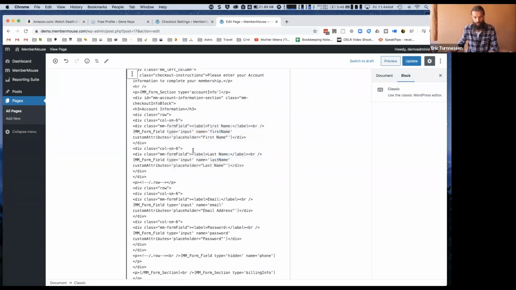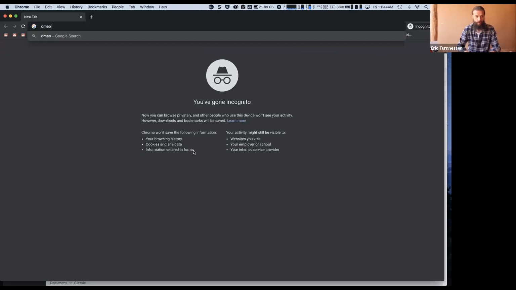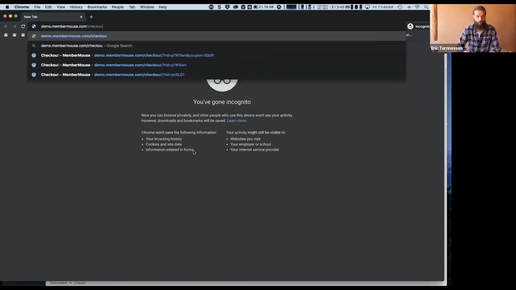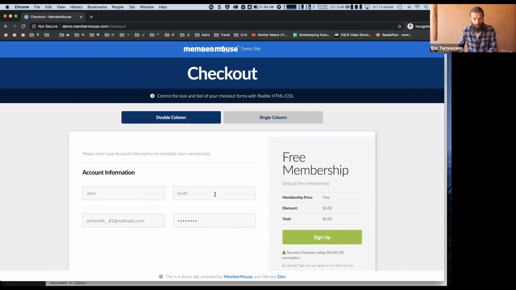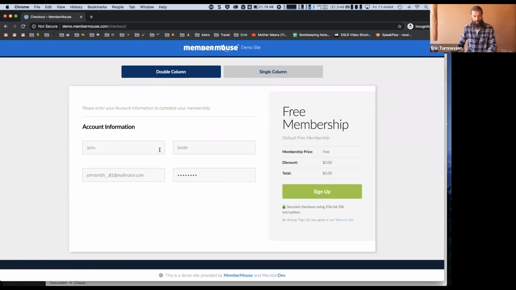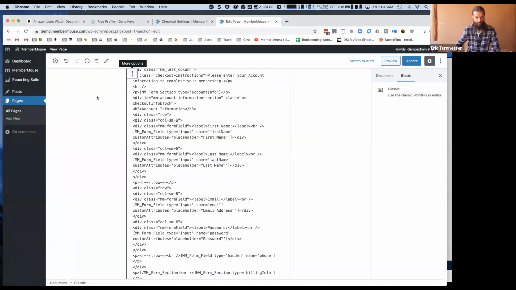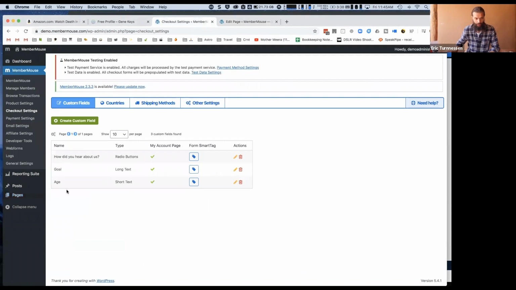Okay, so back to where we were. I was going to take a look at this page in an incognito window. This is defaulting to the checkout page. I haven't specified anything to buy, so it's just thinking I'm signing up for a free membership, in which case it's only asking me for account information. Given the example I'm doing right now, this is perfect because we're going to put these custom fields in the account information section. So I'll just leave this window open, come back over here, and on our custom fields page, you'll see that there are form smart tags here.